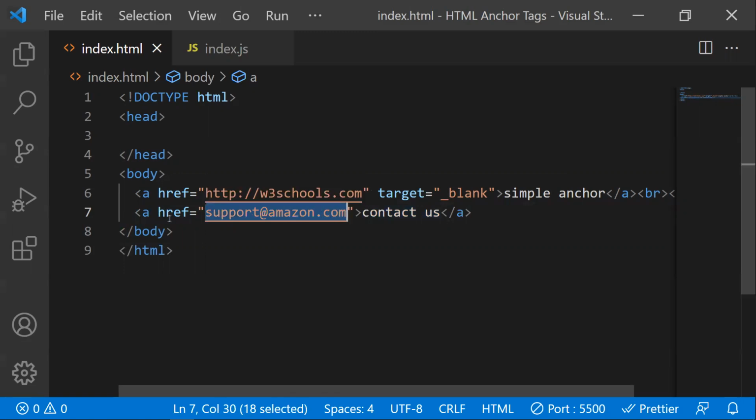But for that href you can't give a URL directly like this. You need to mention something like mailto. So this is what you need to do: mailto colon, and then you can give a mailing address. Now if I click contact us, you will get a mail system, and this email will be in the To field. So that is what happens.